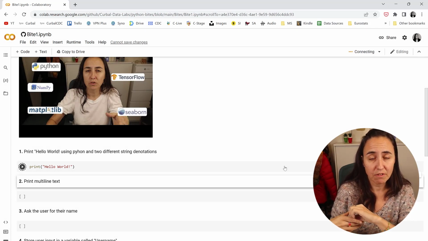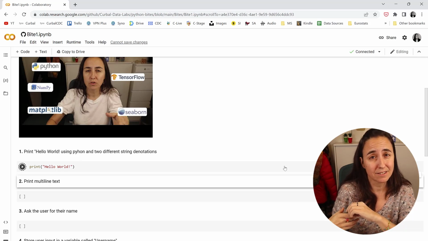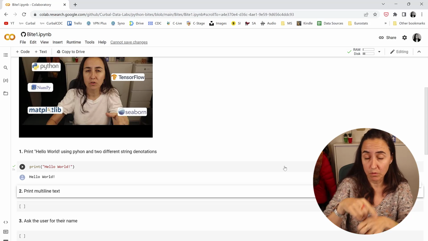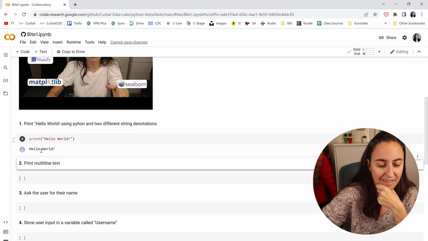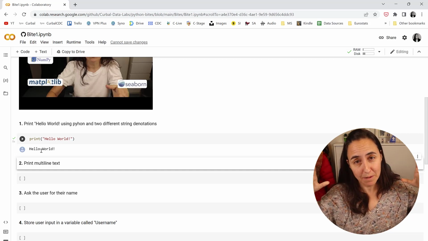And the first time you run it, it'll take a little bit of time. I guess Google is checking that there's nothing weird going on behind the scenes, but then once it runs once, it'll go very quickly afterwards, right? So as you can see, we have created our first small program in Python.